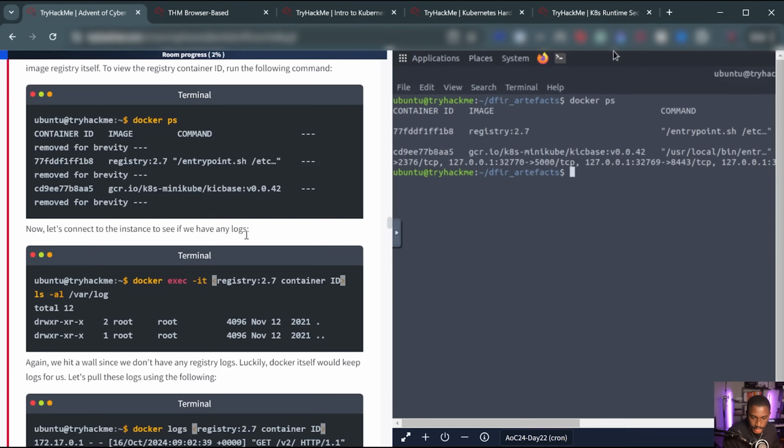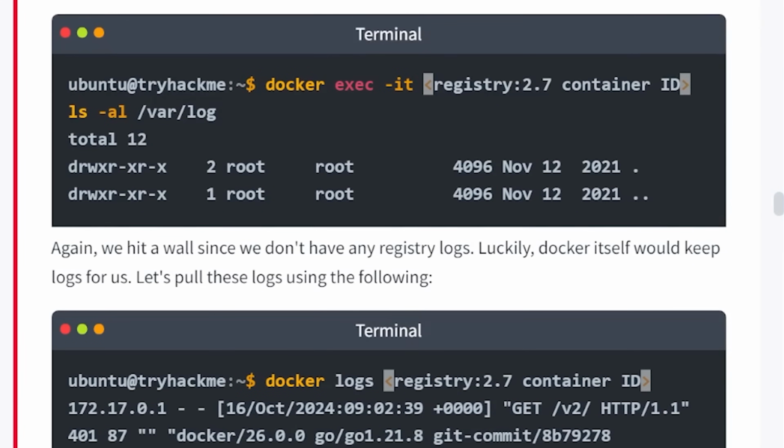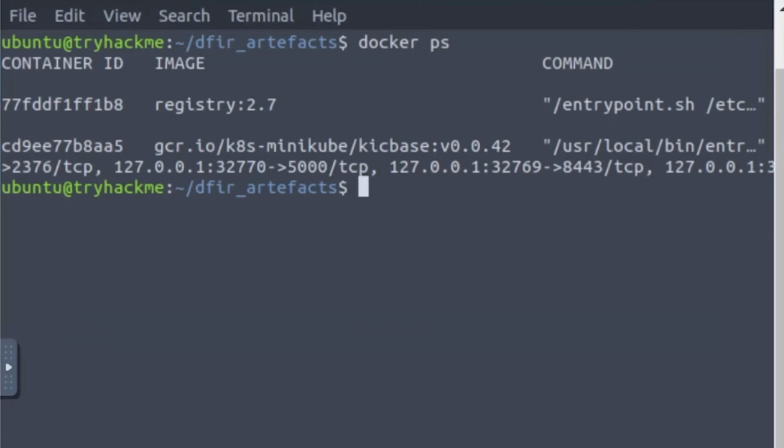So let's go back here and see what we're supposed to be doing next. It looks like our next step is running a docker exec command on this container, listing the contents of the var log directory to see if we have any more logs that would help us with our investigation. So let's go ahead and do this. We're going to do a docker exec -it again. We've seen that command before. It's for our interactive shell. In this case, we're not going to leave it open. It will just close automatically.